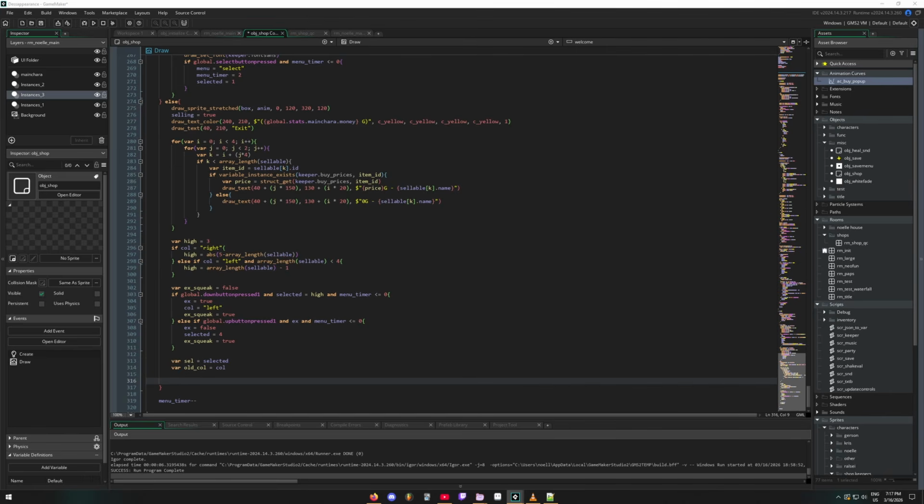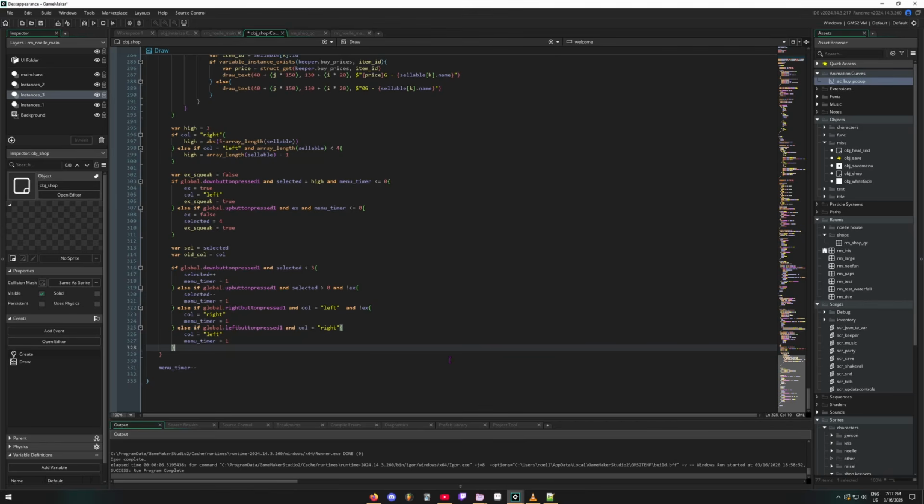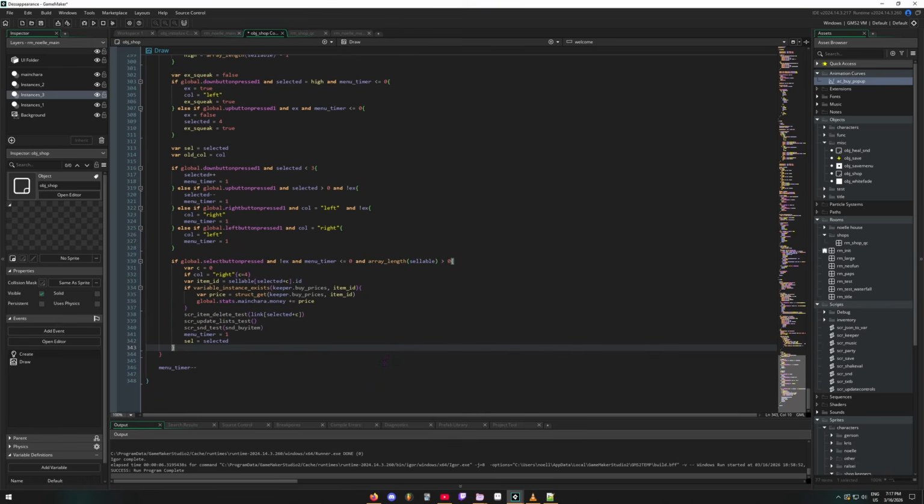After that, we want to set cell to selected and old column to column, and then we want to have our main navigation code like this. Once we got that, we want to check for select button pressed and not x is true, and menu timer is less than equal to 0, and array length sellable is greater than 0. Then we want to set a variable called c to 0. If column is right, we want to set c to 4.